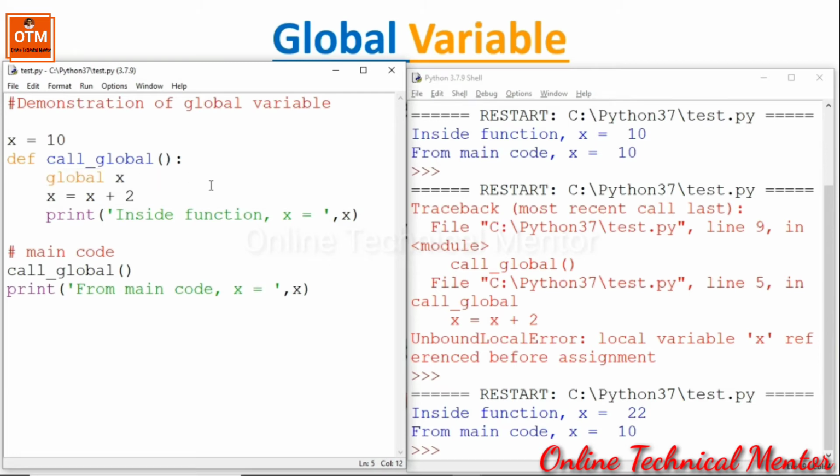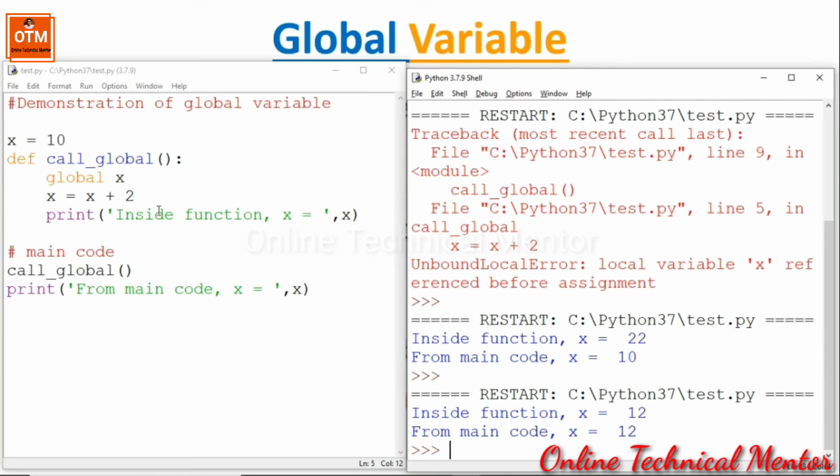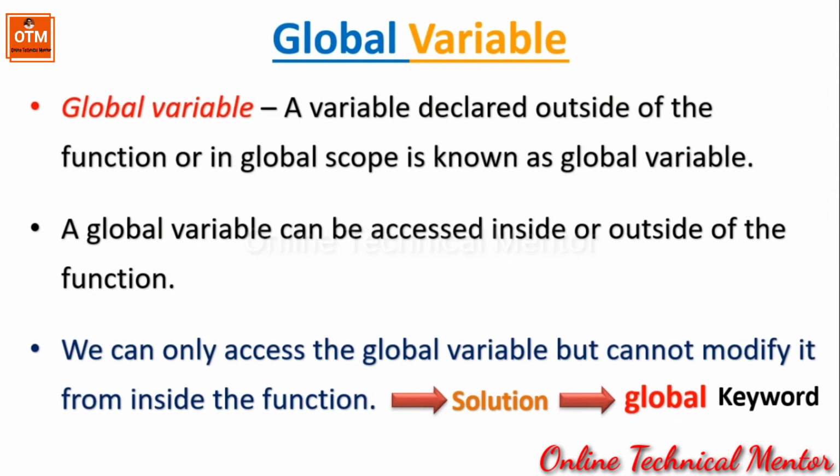Now let me run the program. The variable x is now incremented by 2, so 10 plus 2, 12. So from within the function, x is 12. Since x is a global variable, when it is called from the main method, this time also the value of x is 12. This is called the scope of a variable. Scope means in which segment or region of the program the variable will be visible. There are three kinds of scope in the Python programming language, that is global variable, local variable and non-local variable.